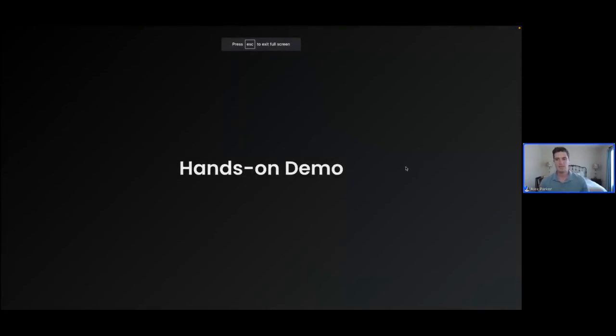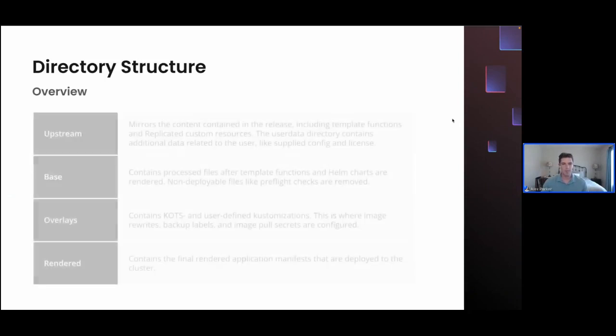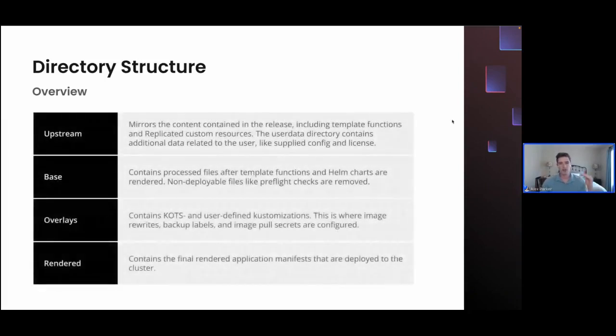All right, so that's it for the hands-on demo. So let's just do a quick overview on some of these things to nail down these concepts. So directory structure, upstream, that's just a mirror of what you had in your release. All the template functions are still there. All the custom resources are still there. And then you've also got that user data directory with the license, the config values, and stuff like that.